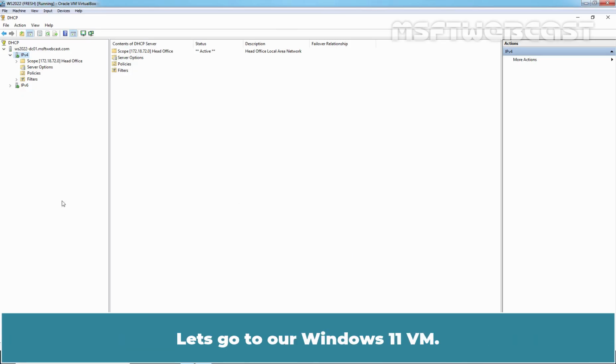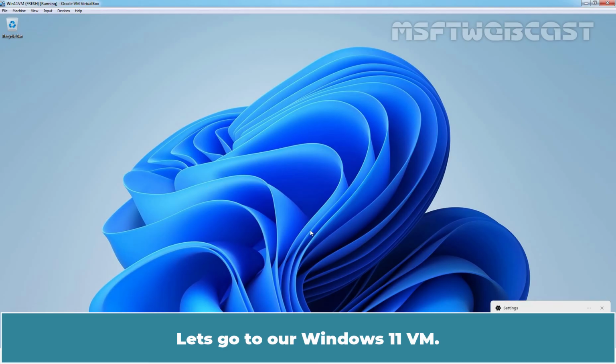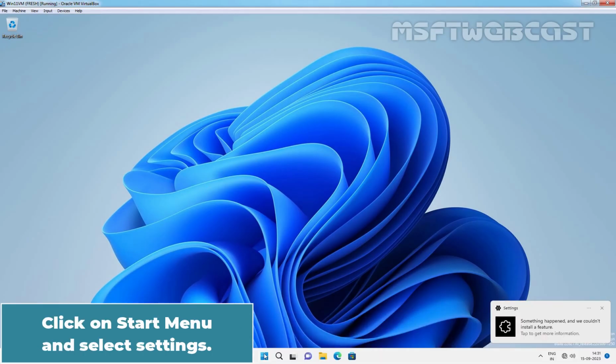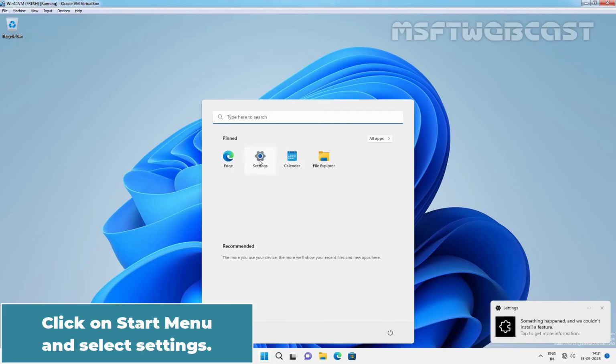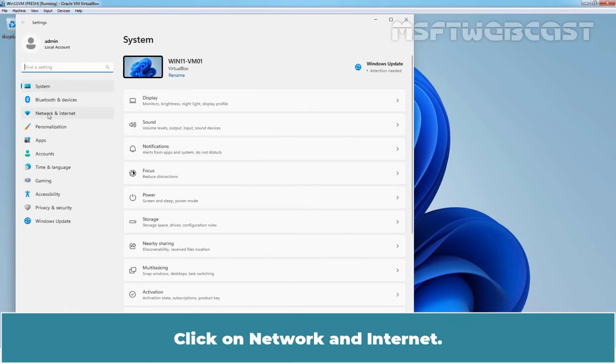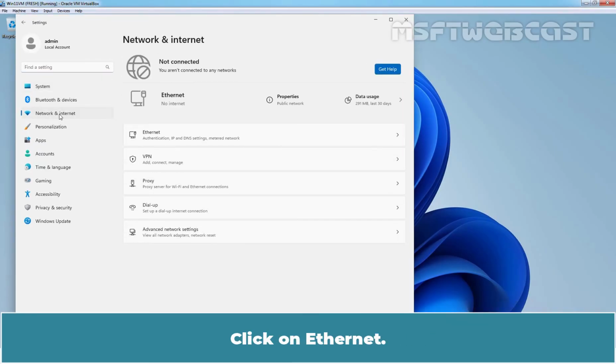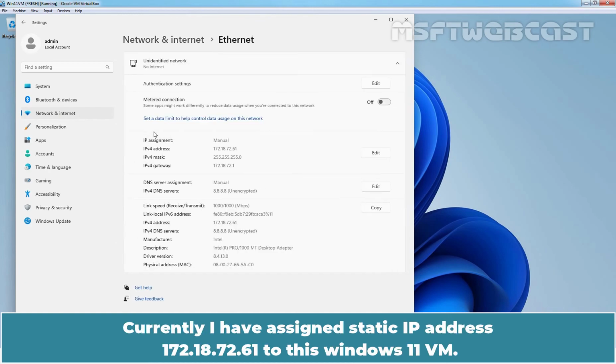Let's go to our Windows 11 VM. Click on Start menu and select Settings. Click on Network and Internet. Click on Ethernet. Currently, I have assigned static IP address 172.18.72.61 to this Windows 11 VM.